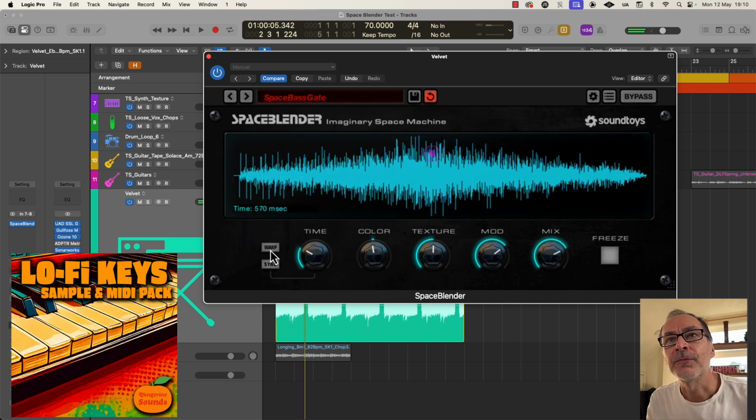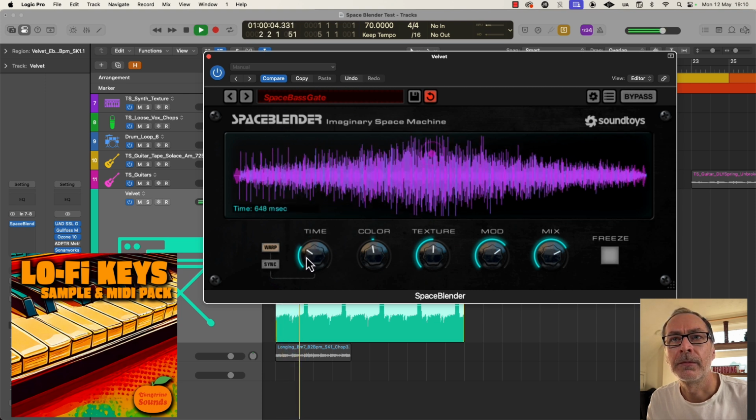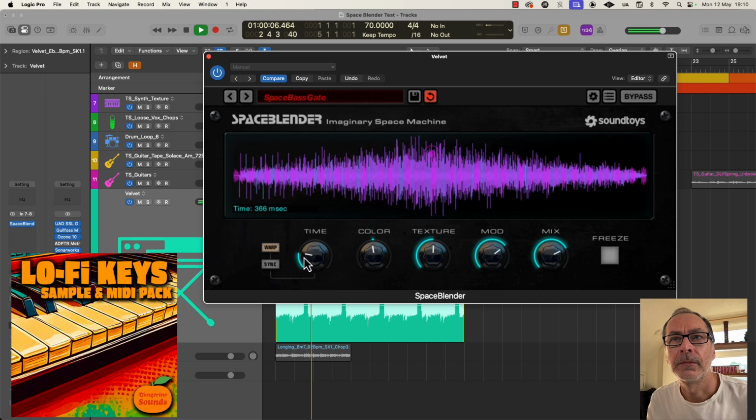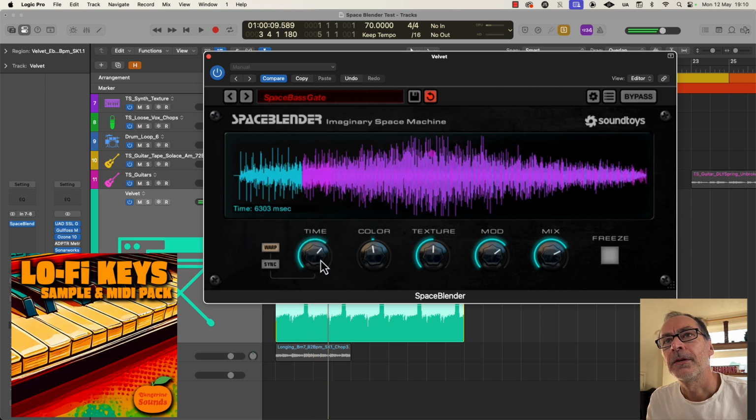You do actually get some really cool effects when you manually change the time as well, and also if you go into warp mode. Some really good creative possibilities there. You could actually automate that parameter and get some really cool, interesting effects.